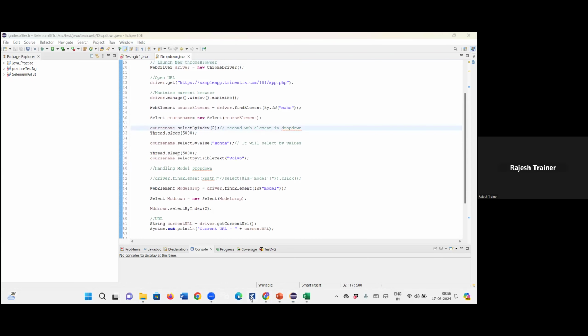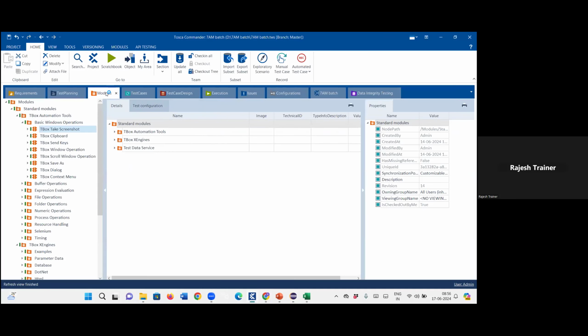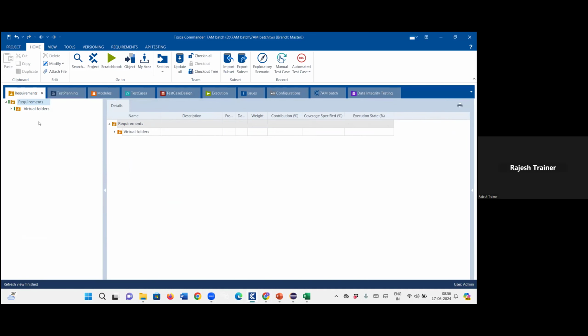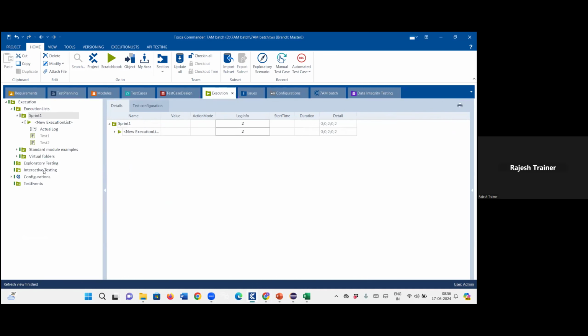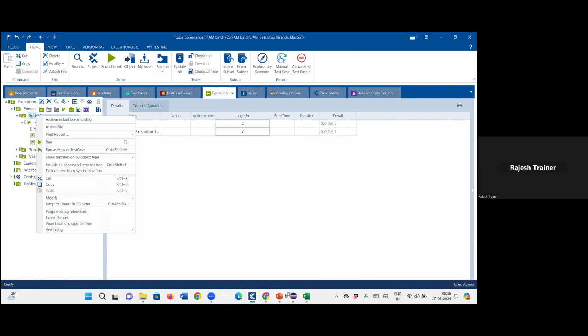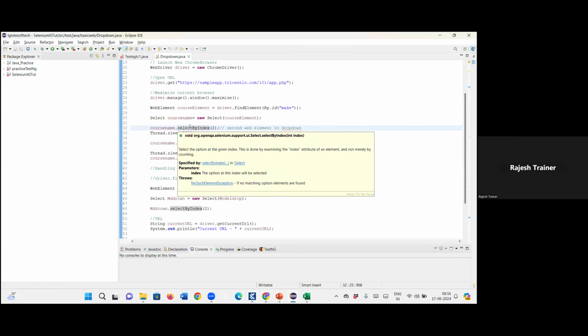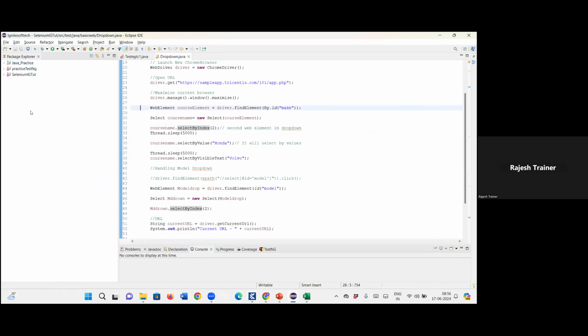But Tosca is not like that. Since there is no code, it is easy to understand. So you will tell that, yeah, these are all the requirements. We have added this, we have added weights, we have all these execution lists. So you can easily right click and run it. But here you will have the TestNG framework, you will have BDD, Cucumber. You need to navigate from one point to another point.